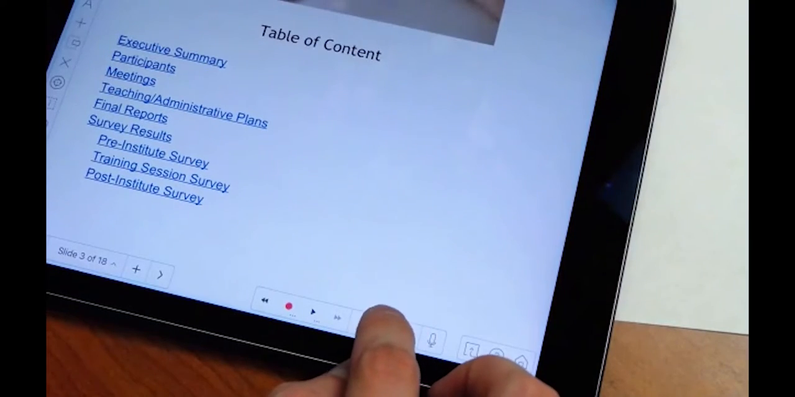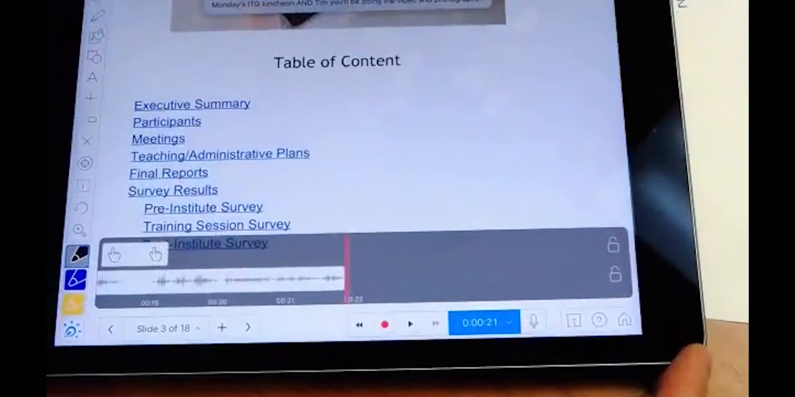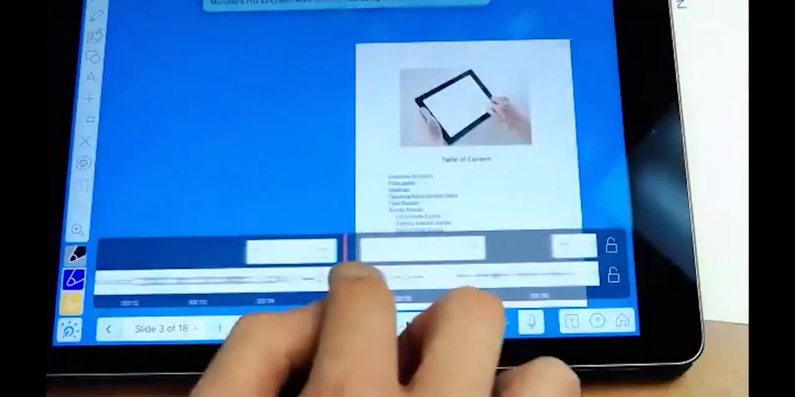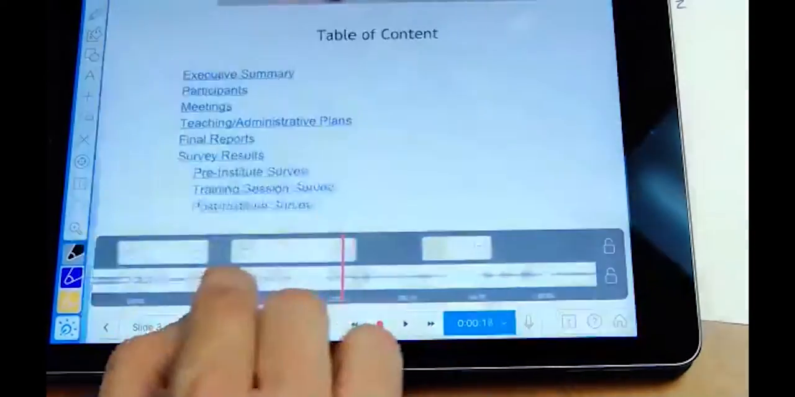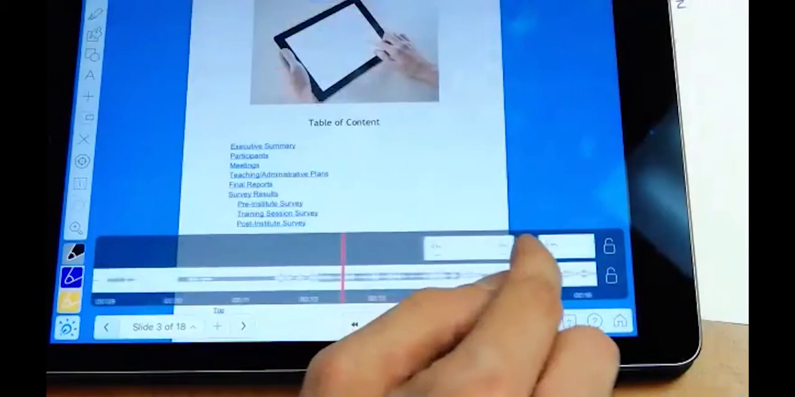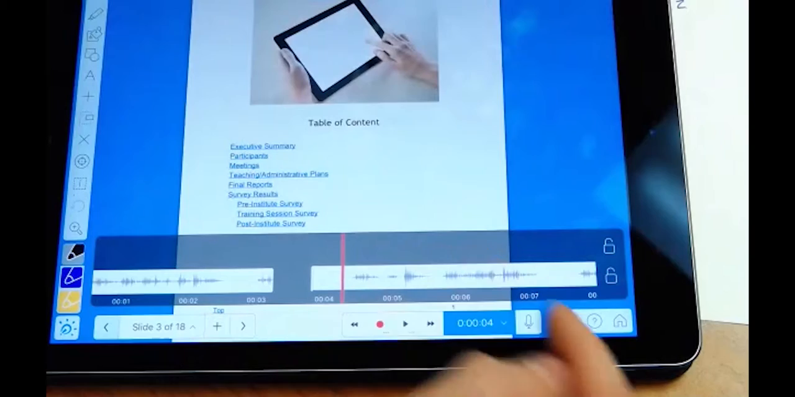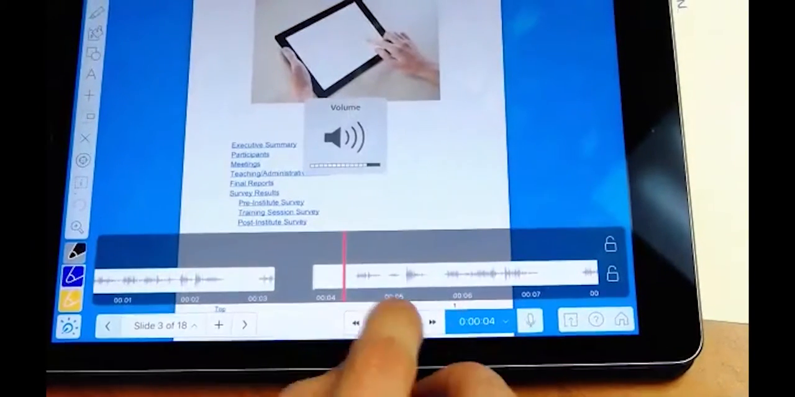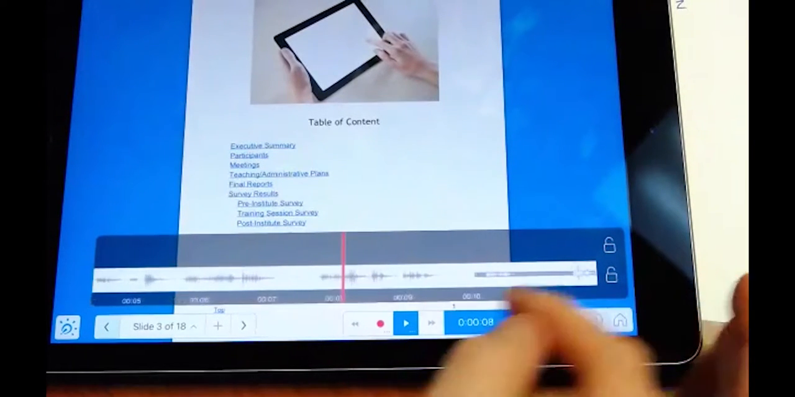I'm going to hit the timestamp here and bring up the timeline. And you can see as I scroll through the timeline, you can see the movements I made in Explain Everything with my document, as well as my voice. You can see my voice down here. So let's see if we can hear it. I'm going to speak in a normal voice and kind of watch.